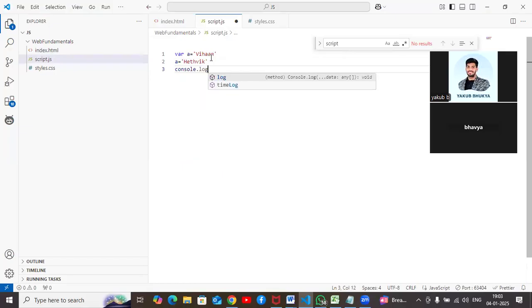Console.log. So remember, whenever you want to display something in an output in JavaScript, we have to use the console.log function. Okay. In this, whatever you want to display in an output, you have to specify that. So I have to display the value of a. That's why I'm saying console.log of a here.